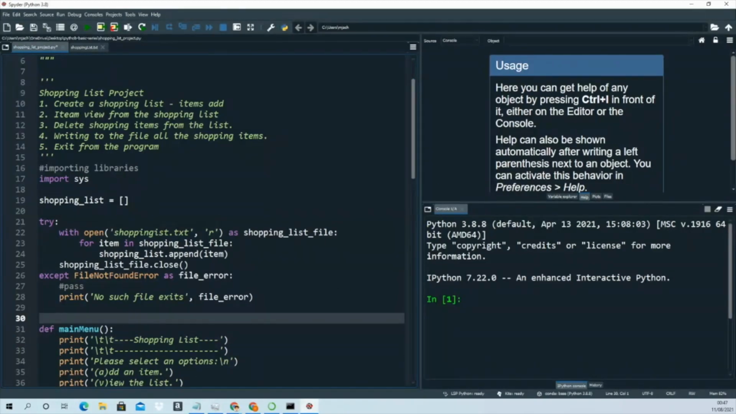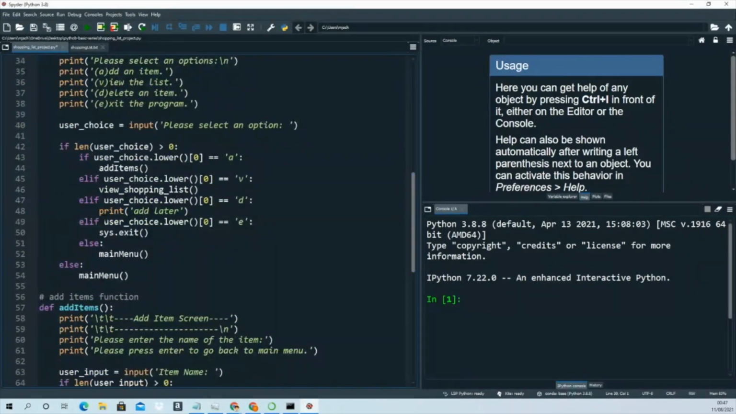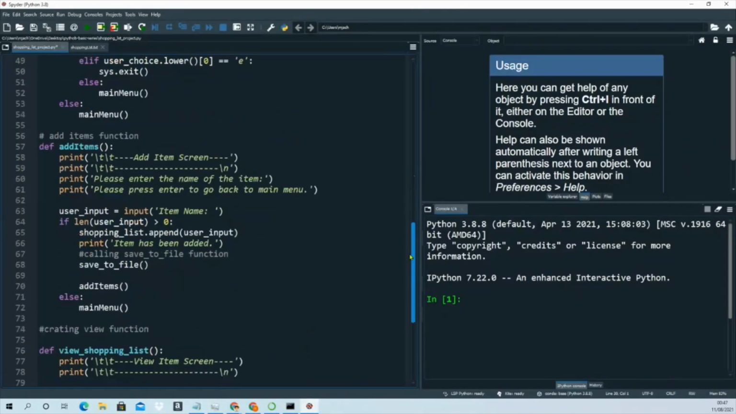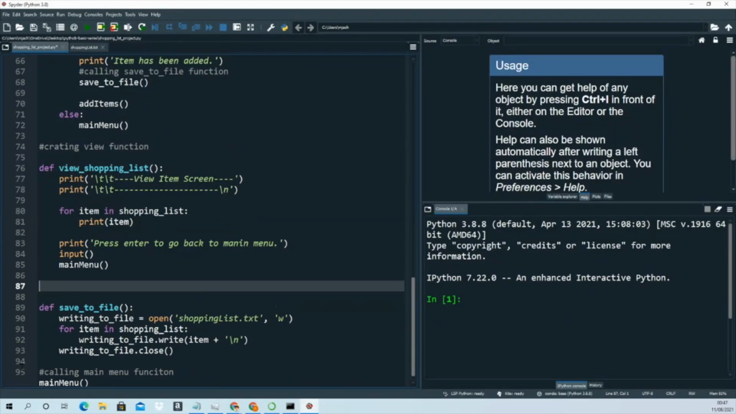So now what we'll do next: we created the list, we checked the file open, and we did the main menu. Then we need to create one more function, which is a delete function, if you want to delete anything from your shopping list. We did the add items, we did the show shopping list, we did the save to the file. So what we'll do is delete anything from the shopping list. How can we do it? We need to create the function.